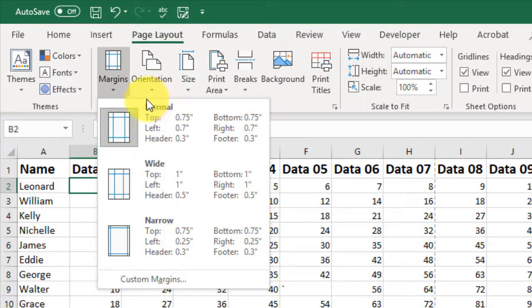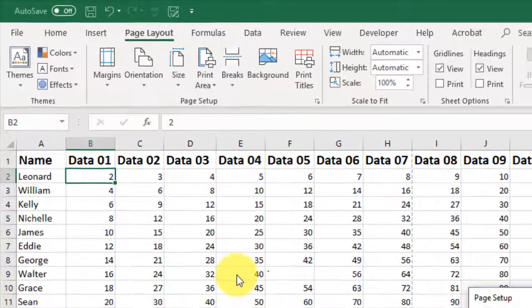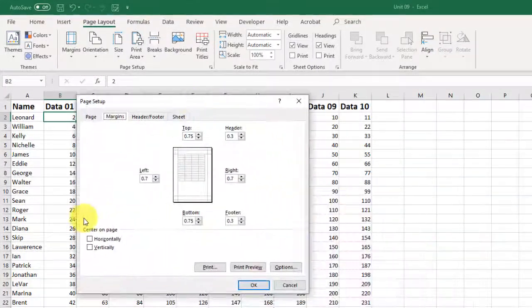And you can have it as a normal setting, you can have it a wide setting, narrow, and of course you can customize how you want your margins. So that again is just pretty much basic stuff. That's where you play with your margins.